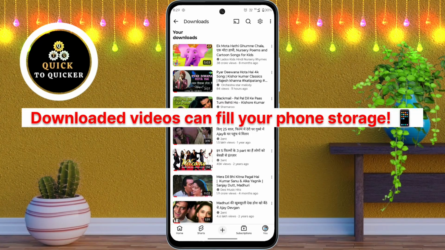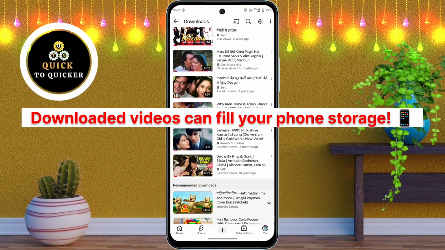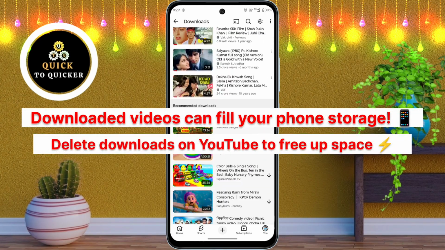Sometimes downloaded videos take a lot of storage on your phone, so deleting them can help free up space.